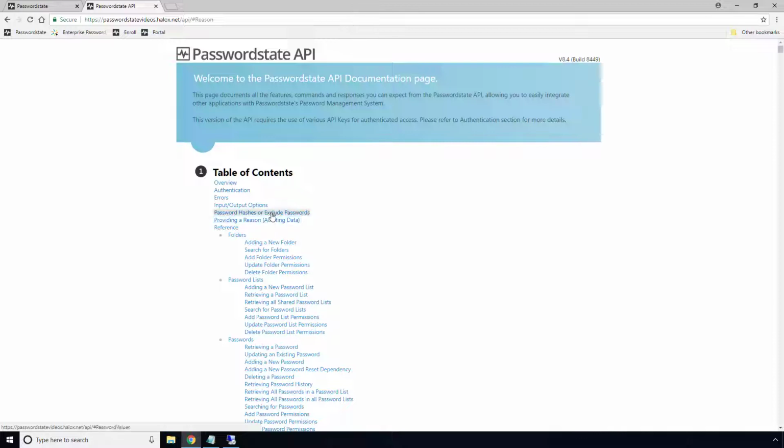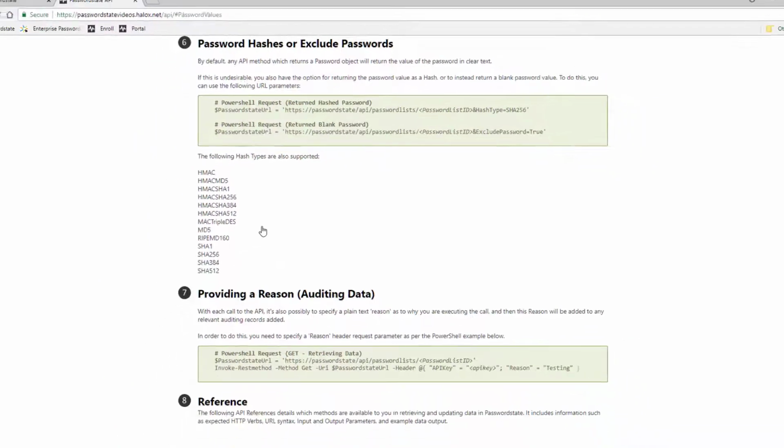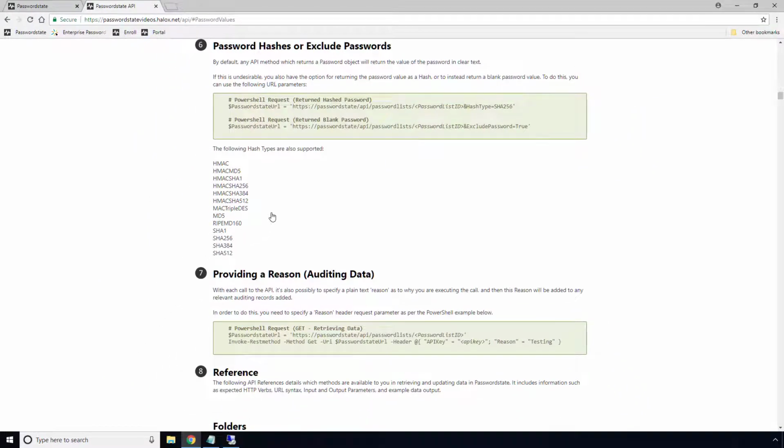Lastly, with the API, we have a new password hashing feature. Traditionally, when returning passwords using the API, it will display them in clear text. If this is not desirable, you can now either return a hashed value of your password record to be matched against another system that you are integrating with our API. For those using the API, these new inclusions will hopefully help secure and automate your environment a little bit better.